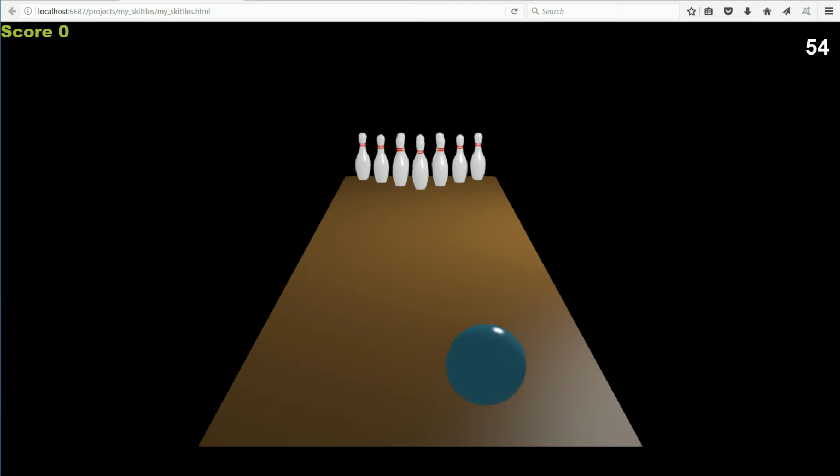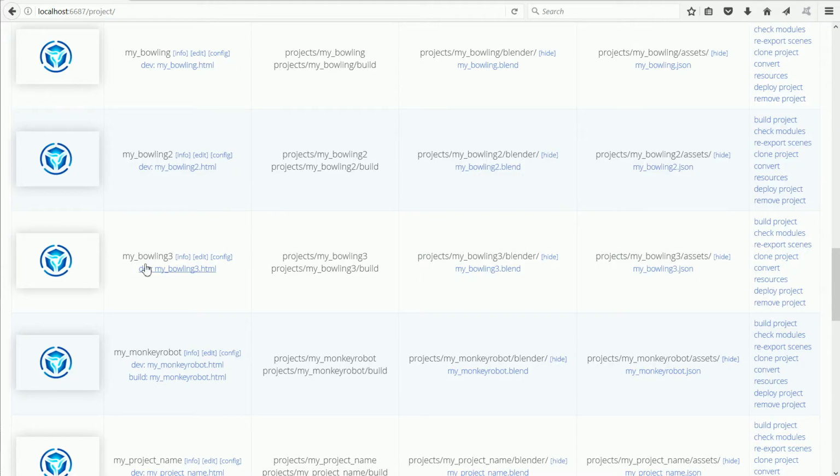In this tutorial, I'll show you how to reset the location of the ball so that you can have 2 attempts at knocking down the skittles. In the first part of this tutorial, I'm going to make a new blend4web project.